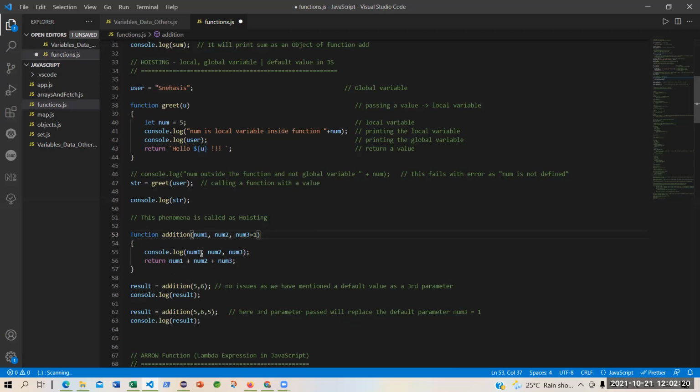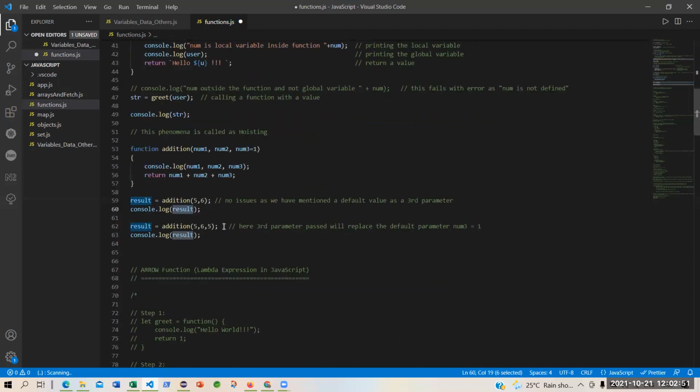Here you are printing num1, num2, num3. So what will be printed? Whatever you are passing through addition, it is 5 and 6. You are not passing the third parameter. That's fine because you have already a placeholder over here. So it will print 5, 6, and 1. And whenever you say return num1 plus num2 plus num3, it will be 5 plus 6 plus 1. So whenever you say console result, this will be 12, right?